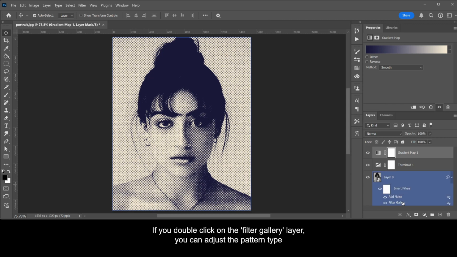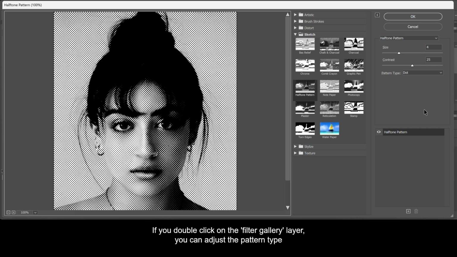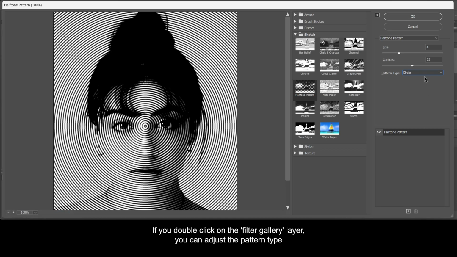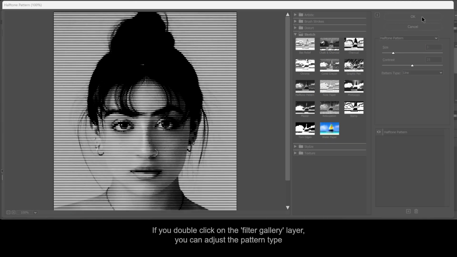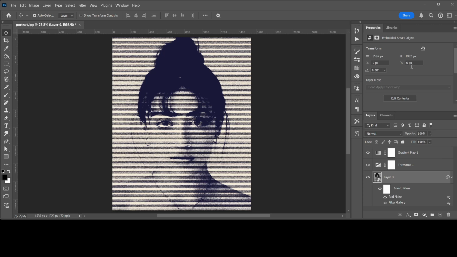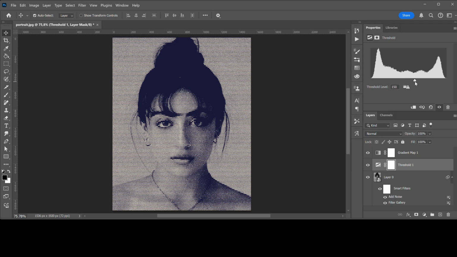If you double-click on the filter gallery layer, you can adjust the pattern type. If needed, you can also adjust the threshold level after changing the pattern. And that's how you create this effect.